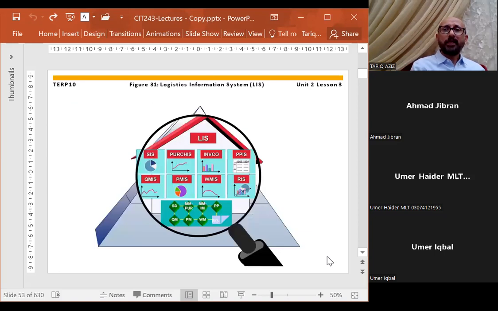We do have a logistic information system. If you see here in the logistic information system, we have different reports available. These are the generic reports: sales information system, purchase information system, invoice, production planning information system, quality management and plant maintenance information, material warehouse management information, retail information. So many information systems are available.